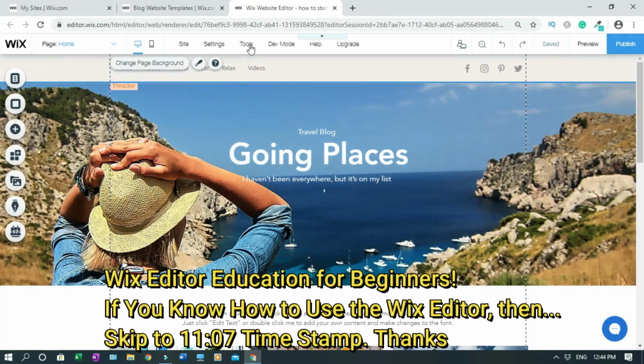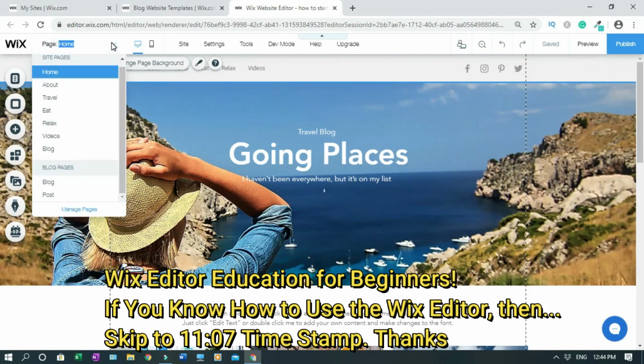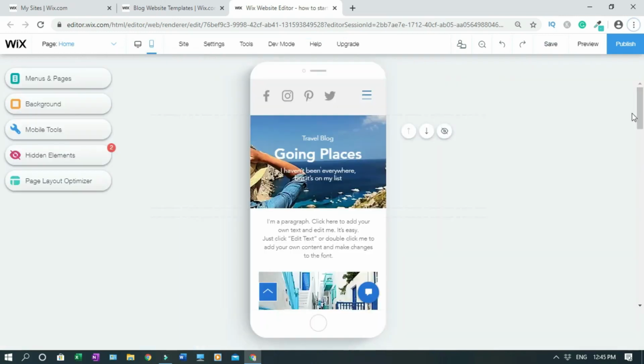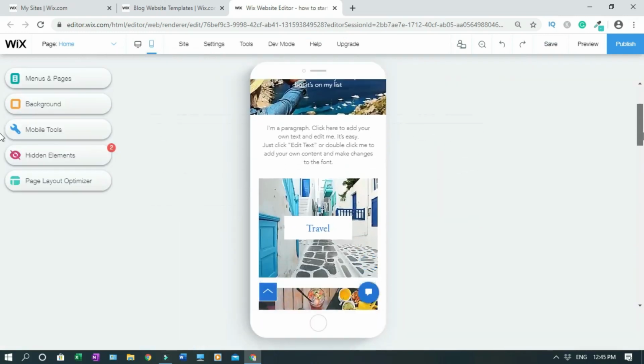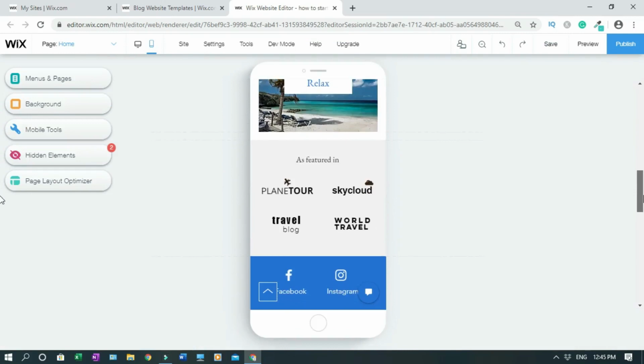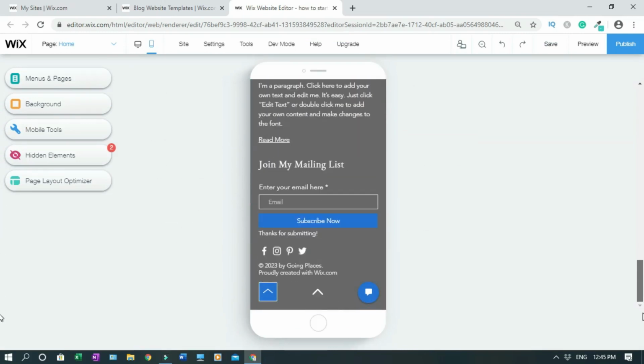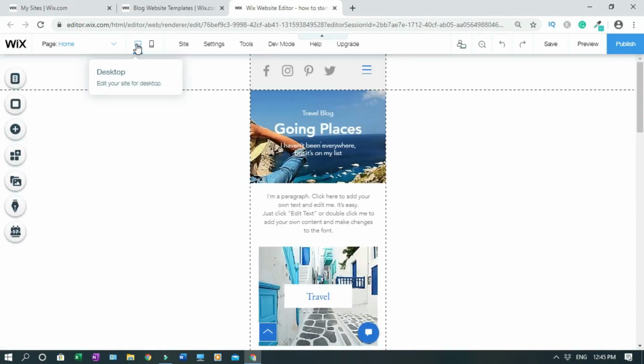Alright, so I'll give you a quick tour. These are your top navigation buttons, and this is your home. That's where you go if you want to select a specific page to work on. And this is your desktop. This is your mobile version. Let me just show you quick. Alright, so this is your mobile version. I know people like editing on the mobile version, but I like to do it on the desktop. Alright, let's go back to desktop.